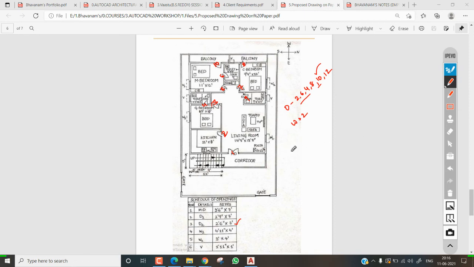And see, whenever we are providing windows, you need to always think about the air flow. Even in our engineering we studied this. The air flow will be like this, and if you provide a window here, the air flow will be like this. Like this we studied, right? So the air will come inside and go out.